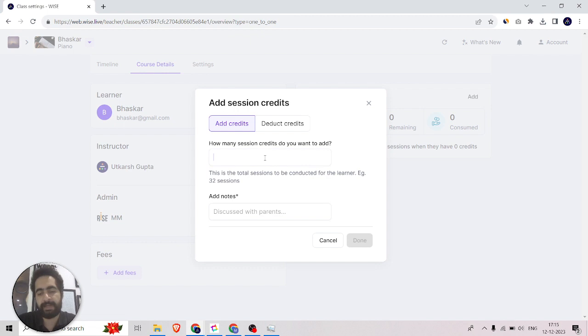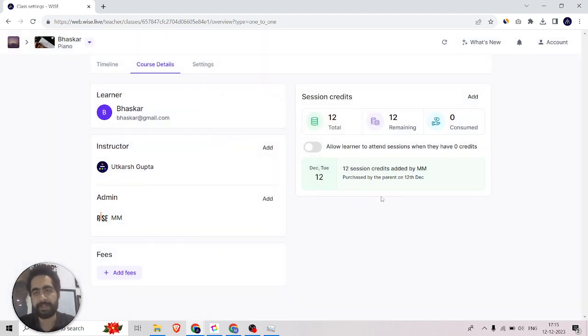So let's say there are 12 sessions that are supposed to happen there. So I'll say 12 credits are there and they were purchased by the parent on 12th December. Let me just add this as a note. So you can see 12 credits are added here. They were purchased on 12th December. So now what this means is that every time a session is successfully conducted, a teacher marks a session completed, one credit would be consumed. So the day 12 sessions happen, these credits will become 0.